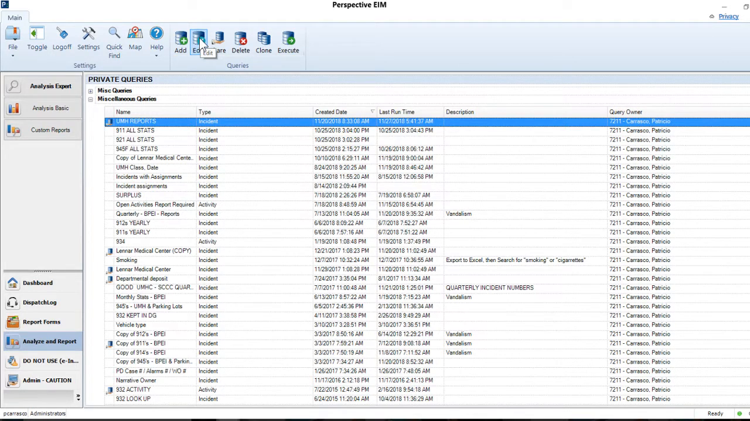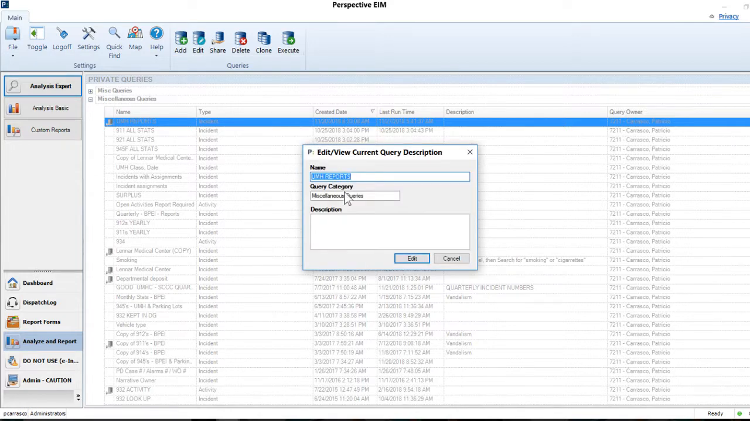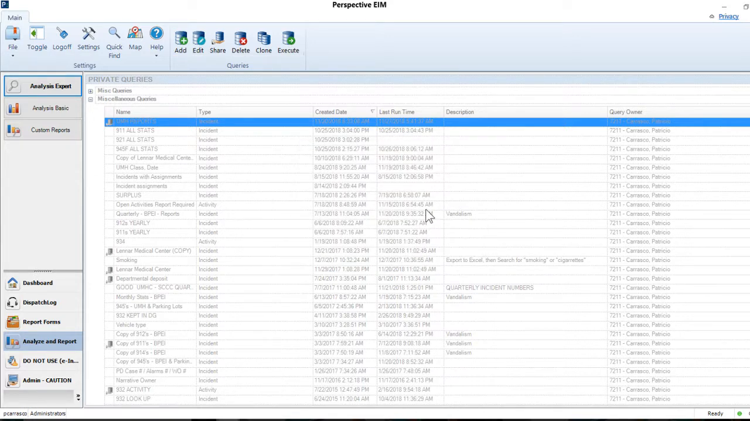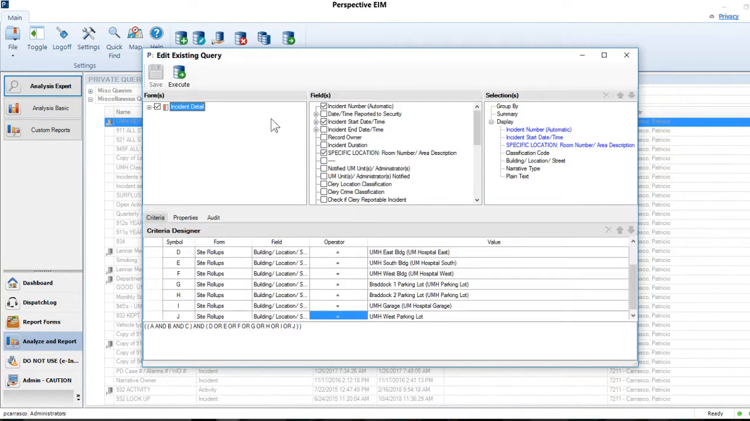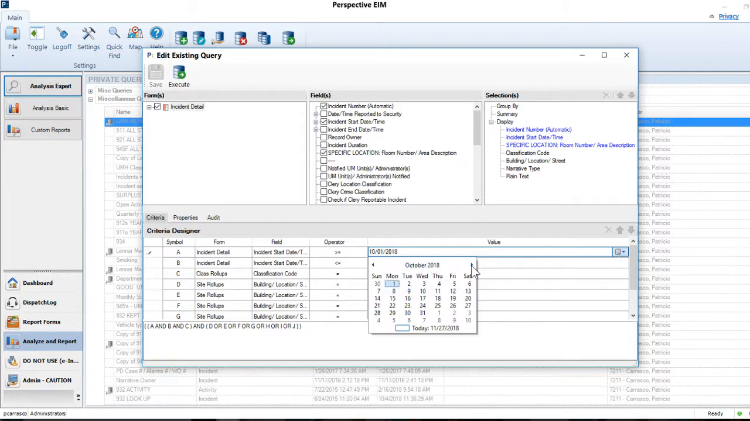You're going to click on edit on top. Just a little warning that this is shared by other users. Click yes. You're going to click on edit. Once you click on edit, you're going to get this window, and basically you're going to change the dates. So for now, I'm going to do a search for October 1st through November 30th, and I'm going to search for all 922s. In case you have to change the date, you're going to click all the way up to the right. You're going to see the little calendar, and you can adjust your dates.